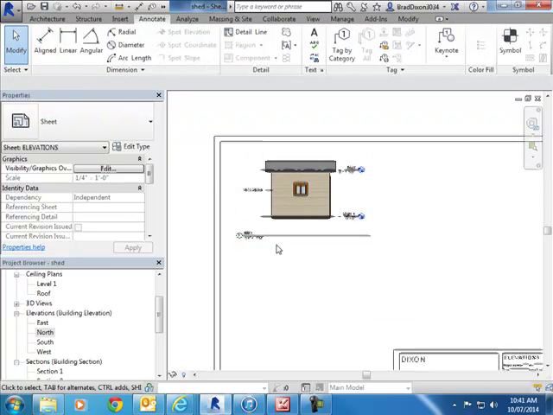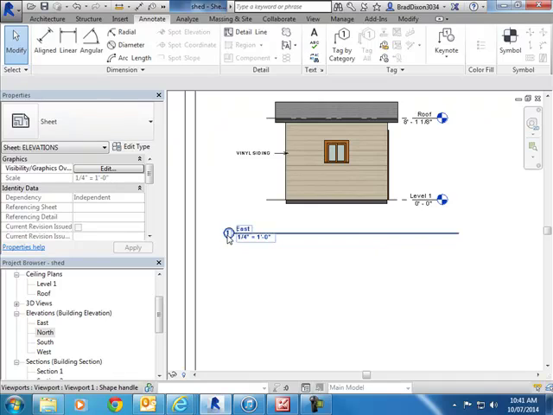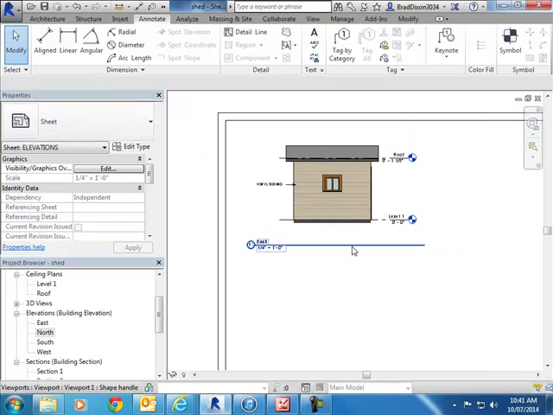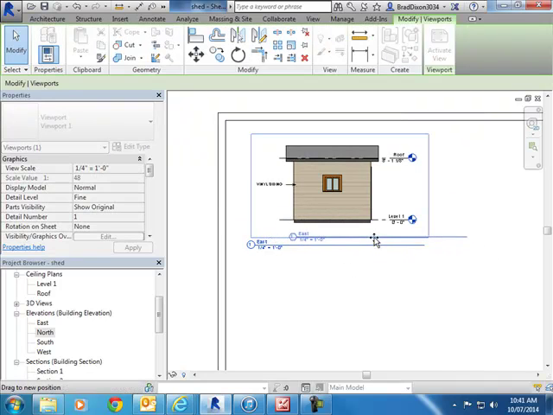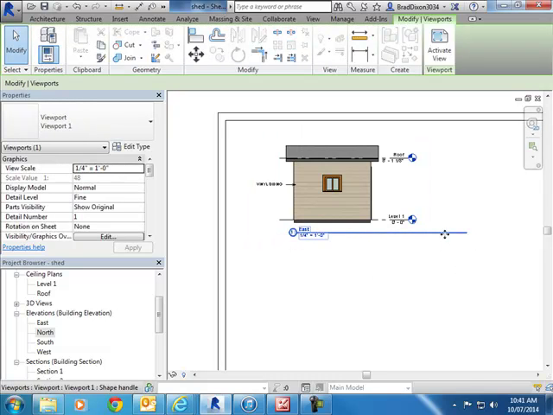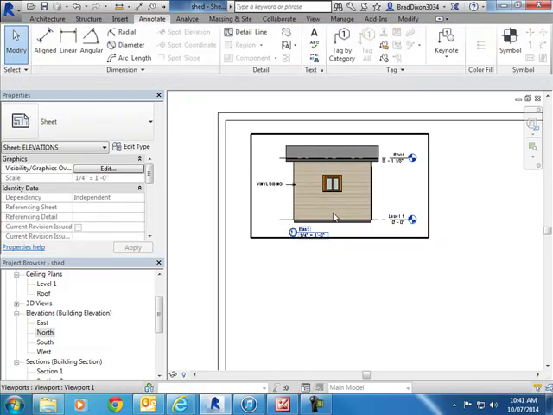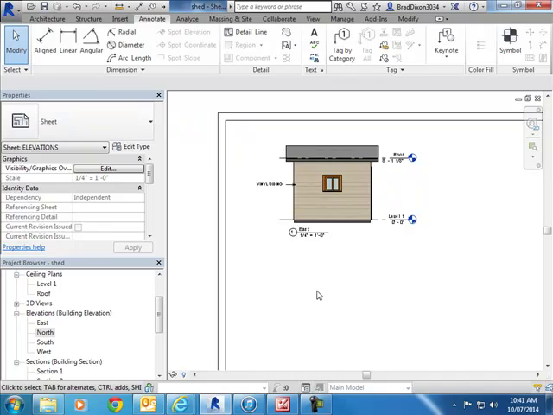And whenever I put these in here, they automatically come in with this drawing symbol, which tells me which drawing number it is, what's the drawing name, and the scale of the drawing. I want to keep that underneath my drawing. And if I want to change the size of this line, make it a little bit smaller, I click on my viewport and I grab that little circle and I bring it in like that. This is how it should look.